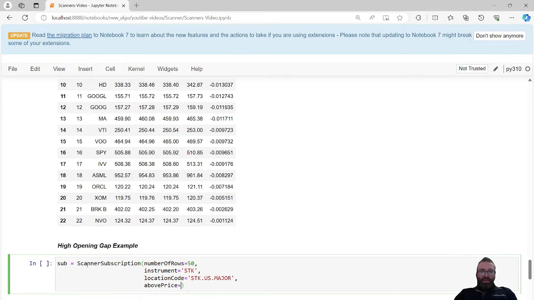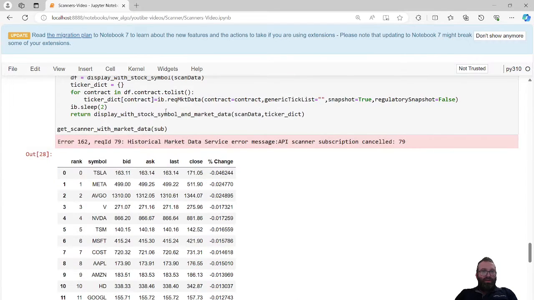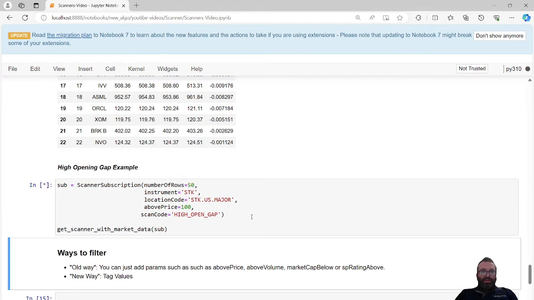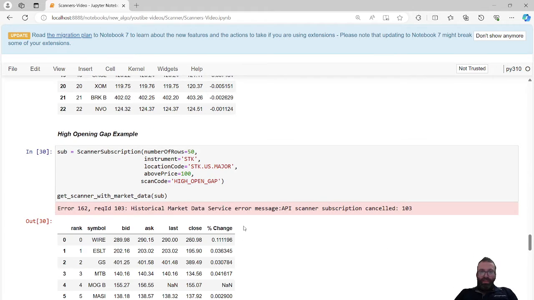Above price, let's do 100, and then let's do now scan code. Scan code equals high open gap, and I probably made a typo, but let's check. So this now will search it by high opening gaps. Ignore these errors.